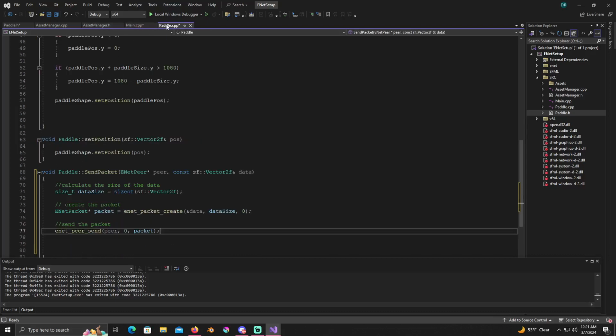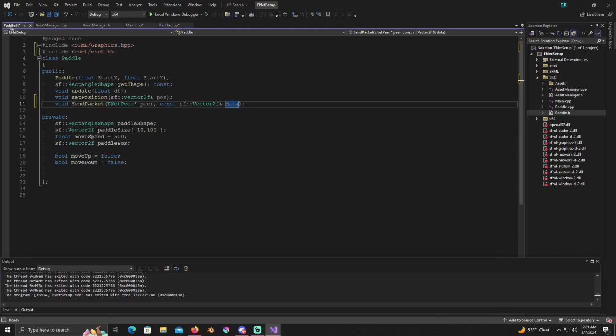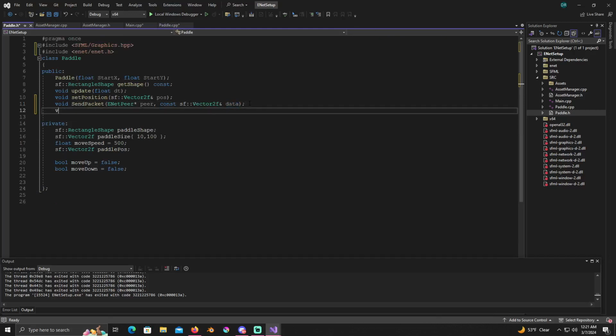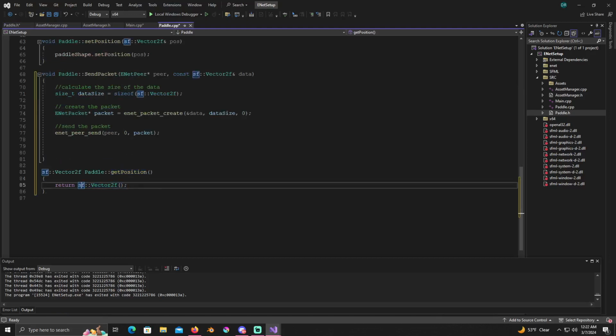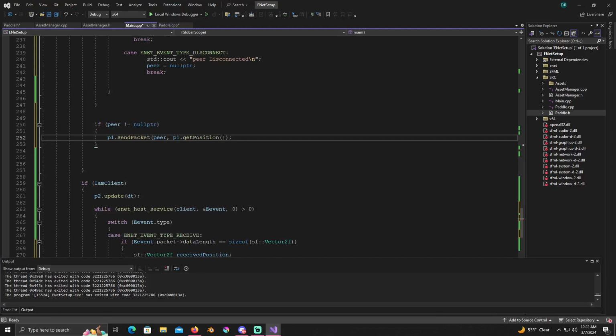Let's go back to our paddle class. Go into paddle.h. Void get position. Actually, it's going to be sf::Vector2f get position. Now we're going to create the definition of it, and we're just going to return paddle pos. Alright, and now we're going to be sending our position there.